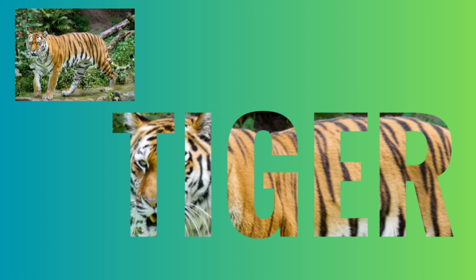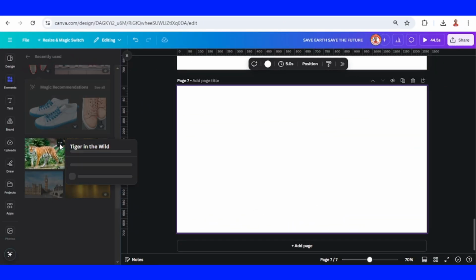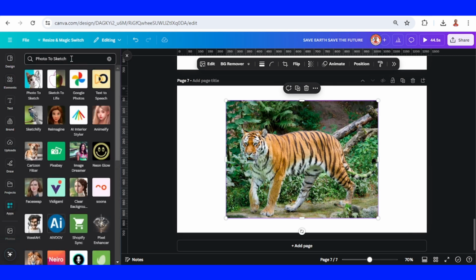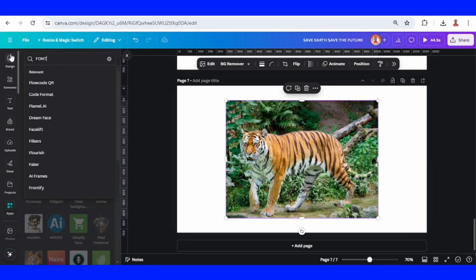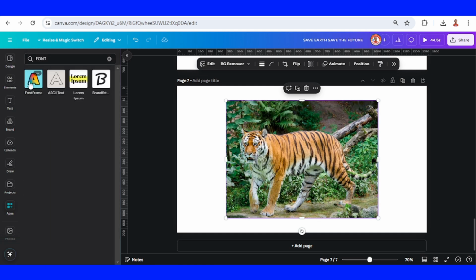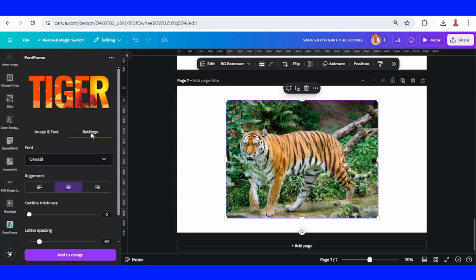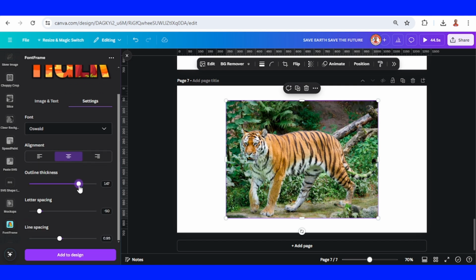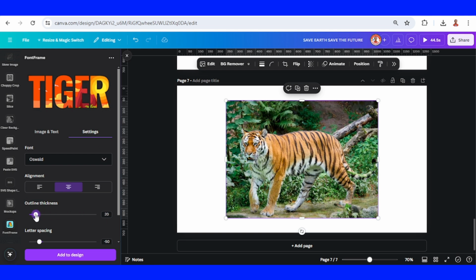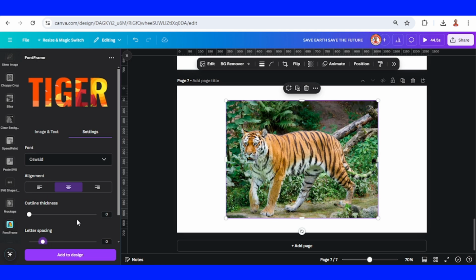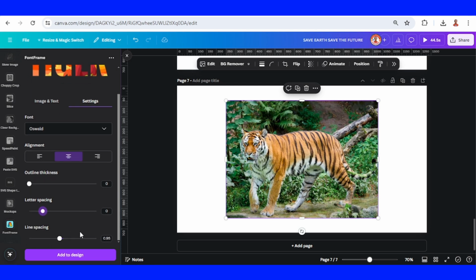Fill text with photo. I will add a tiger photo, or you can add another photo. Go to apps and then type font. Choose this font frame and then type here, for example, tiger. Go to setting to change the font, the outline thickness. You can see here the outline. Okay, and the letter spacing, and also the line spacing.